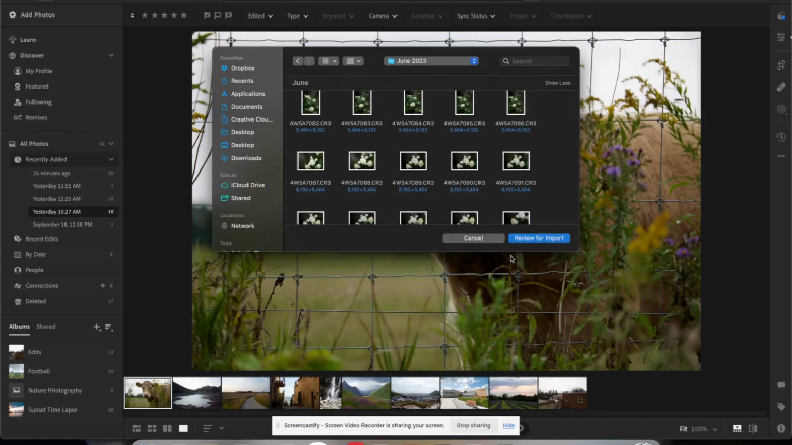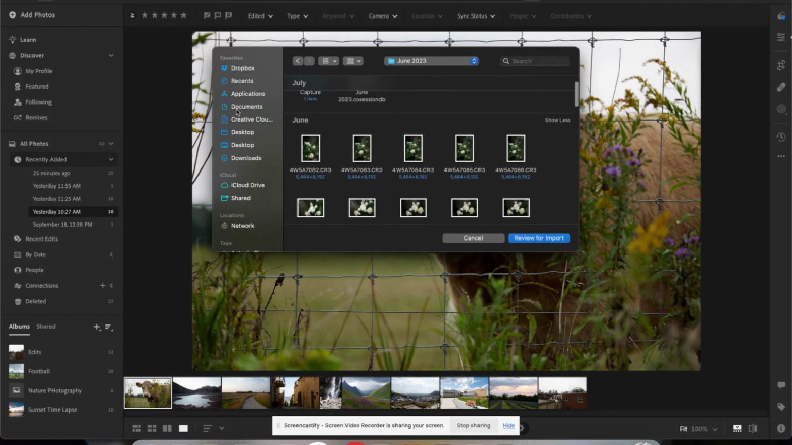Okay, hey, in this video, I'm going to show you how to import your photographs into Adobe Lightroom CC or Creative Cloud. So first of all, what you have to do is click on Add Photos up here, and then it's going to come up with a dialog box with your photographs, but sometimes you will have to obviously locate it here.